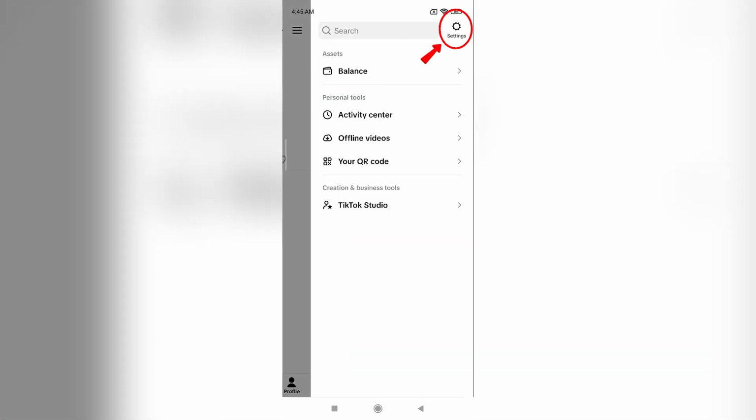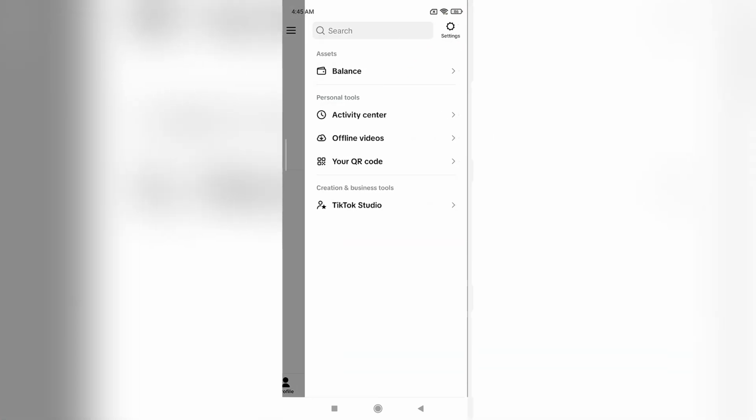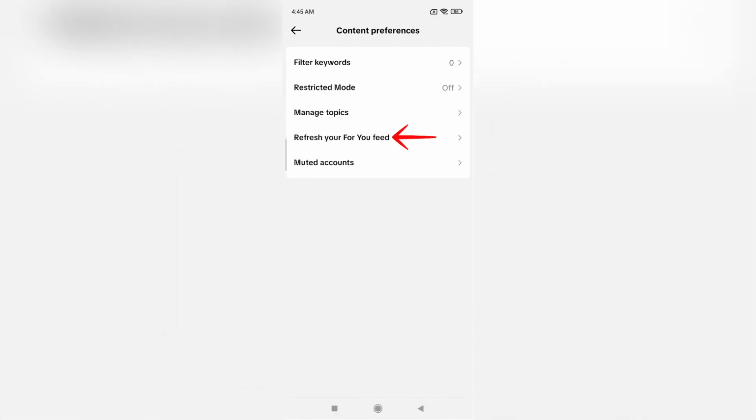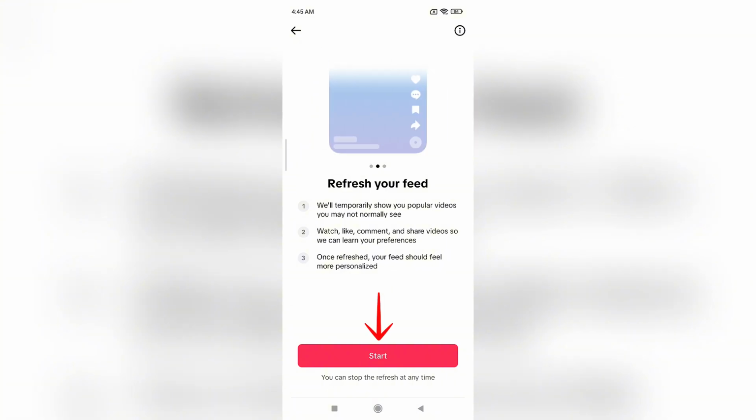Next step, open Settings. Then tap the Content Preferences tab. Tap Refresh your For You feed. Then, tap the Start button.